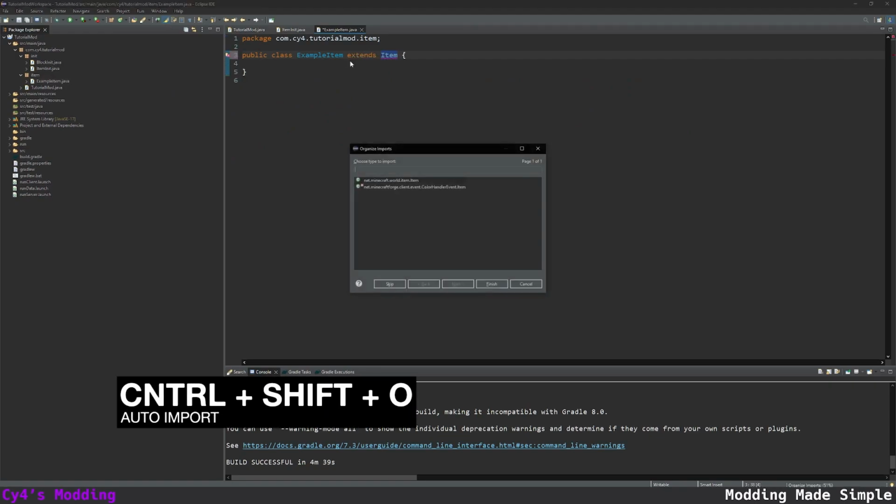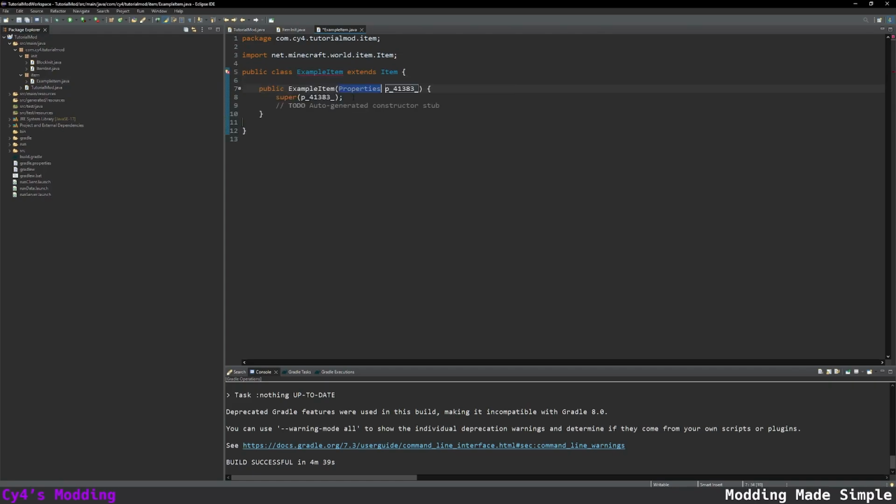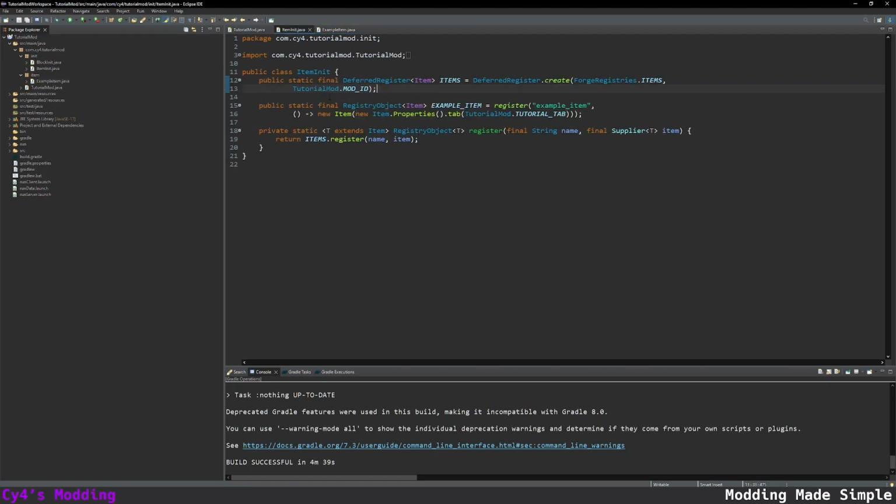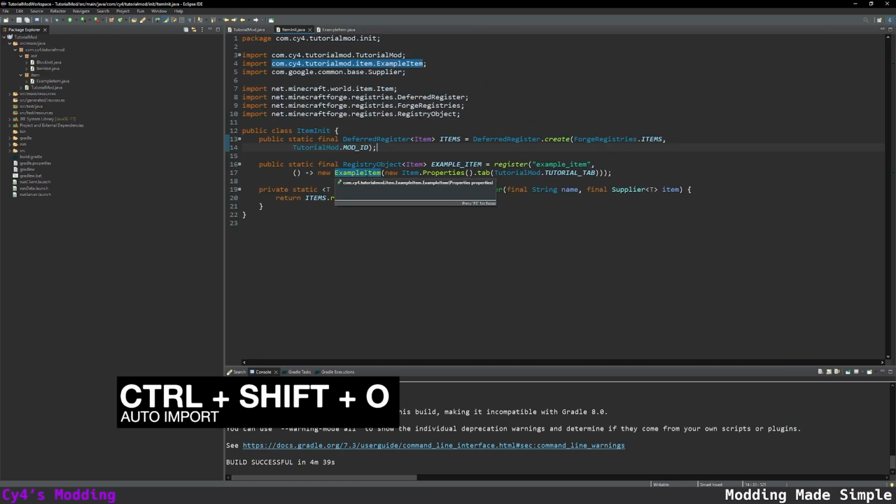And we can press Ctrl-Shift-O to import net.minecraft.world.item.Item. Then we can hover over this and add our constructor. And if you want, you can rename this to properties and the same down here. And this is our base item class. So back in our item init, we can change this new Item over here to a new ExampleItem and press Ctrl-Shift-O to import that. And now we can add functionality to our item.